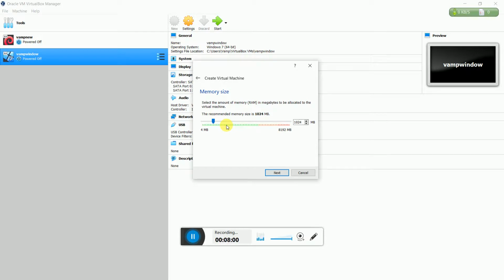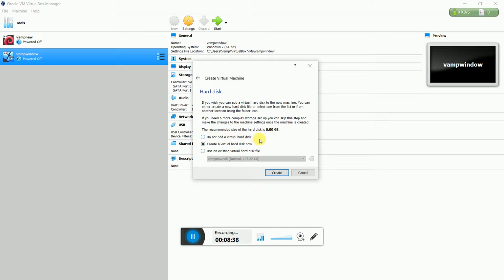It's not required that you give 4 GB of RAM to your Kali Linux, because as you can see, the recommended memory size is 1024 MB. So let me just make it 2048, I mean 2048 MB is 2 GB of RAM. So what I'm doing here is giving 2 GB of RAM to Kali Linux, and the remaining 6 GB to my host operating system.